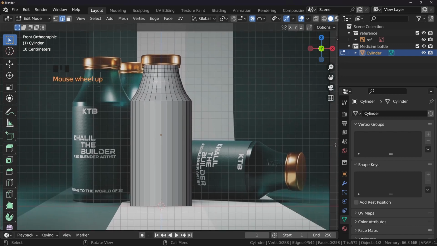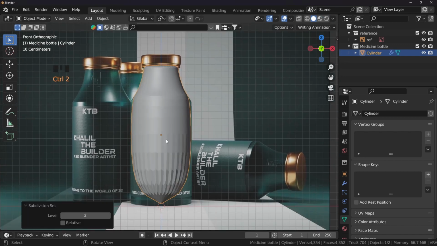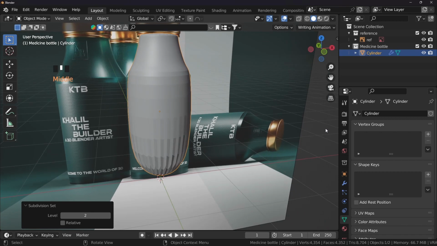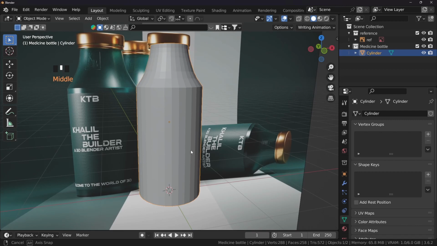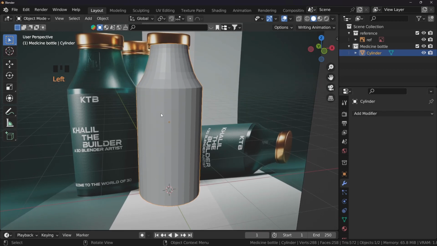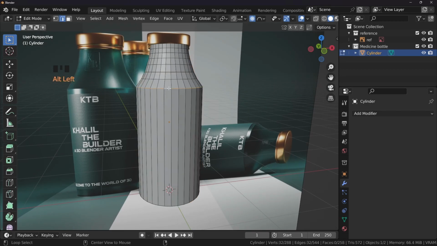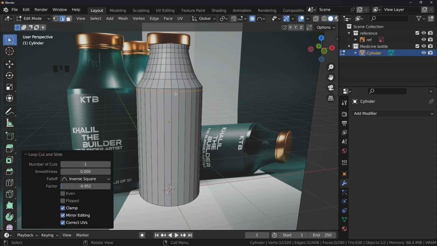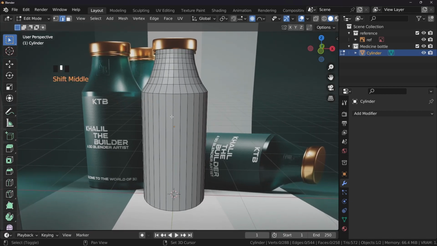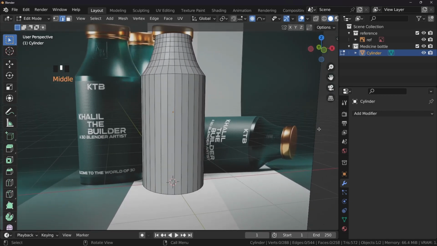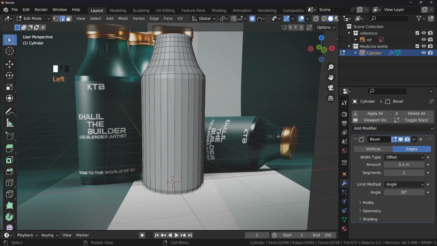I think I need subdivision here, but before the subdivision, Control Z, we need to bevel things. So we can manually bevel the edges, like Control B, and we can bevel, or one more thing that we can do, Control R, and add loop cuts, the supporting loops. These are the supporting loops. We can add the supporting loops, something like this. But the fastest way to add the supporting loops is to add the bevel modifier.